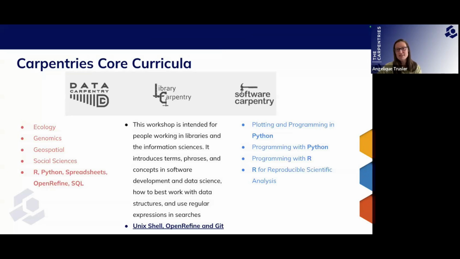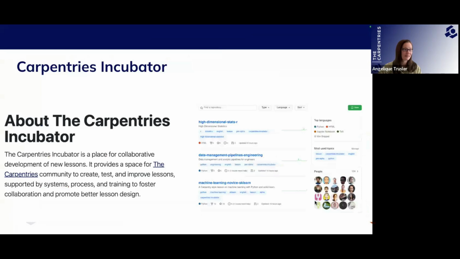Then we have the Library Carpentry lessons. Those are for information scientists, for librarians who want to help other researchers with, let's say, regular expressions or how to work with data structures, etc. And then we have Software Carpentry. I want to create or manipulate the software to work for me and what I'm doing. And here, the two programs that we work with are R or Python. Great stuff. Okay, I'm going to hop on to the next slide.